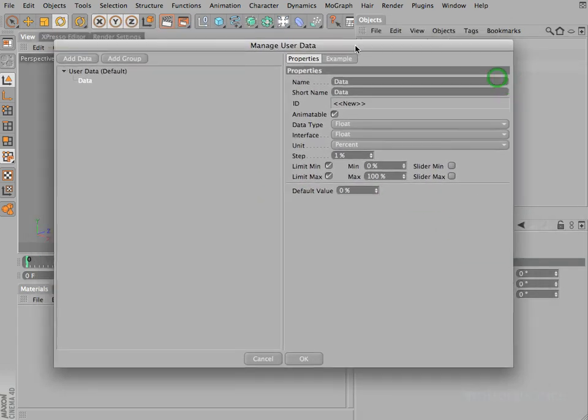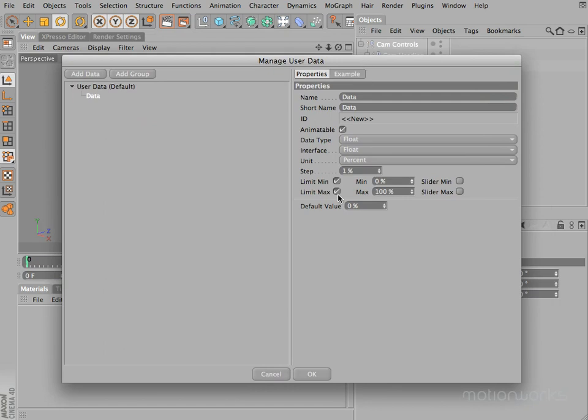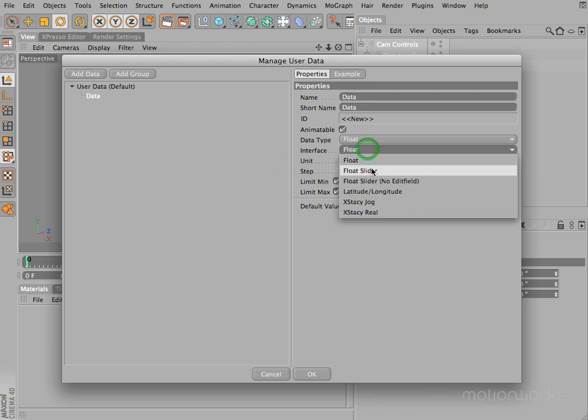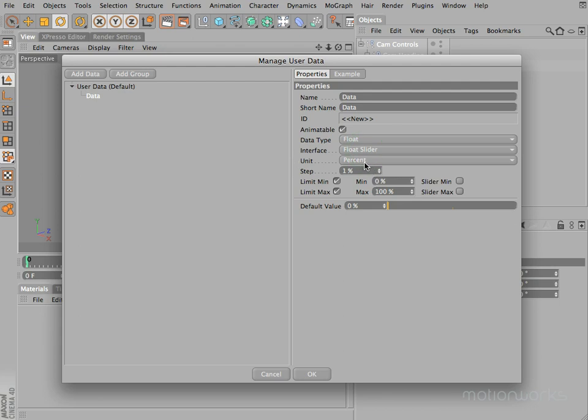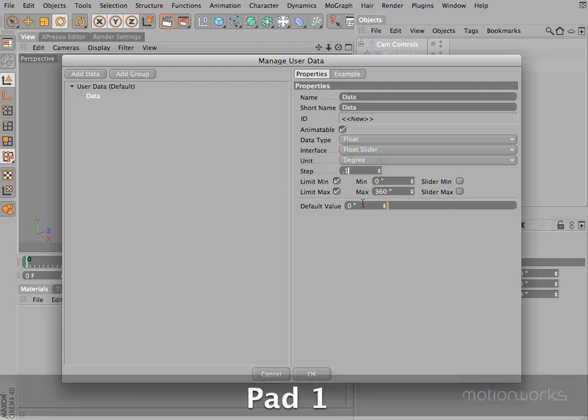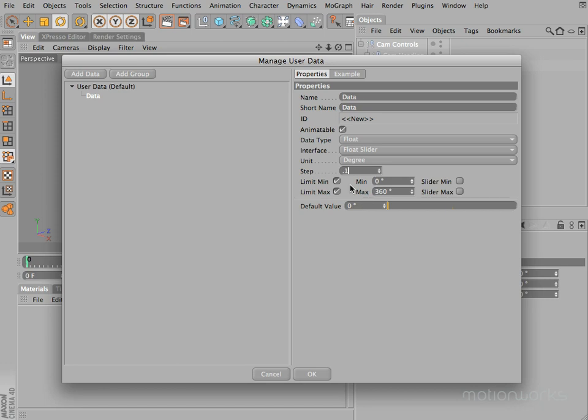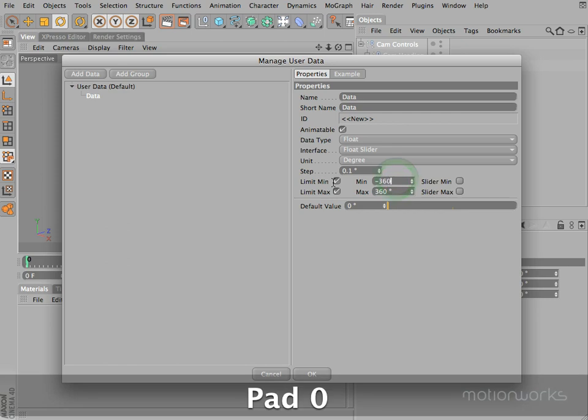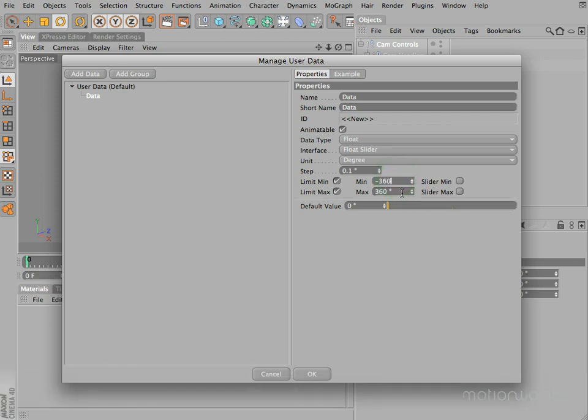Now this dialog has changed from revision 10 to revision 11, but it is very similar. Basically what we need to do first of all is to add some data types, and we're going to use a float for this, and the interface we're going to choose float slider, and the unit is degree. Okay, so we can set the amount that the slider steps as we drag it, and we probably want to set that for around 0.1. If we set it at 1 degree, that may not be high enough. For the minimum and maximum, let's say minus 360 to plus 360.